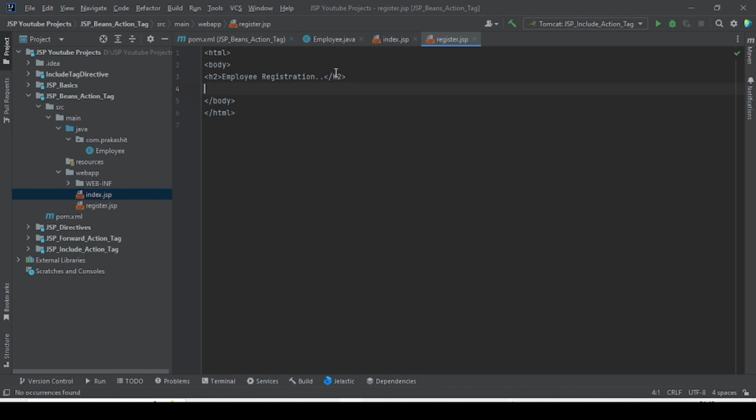And register.jsp, I will take this one, and the form I will clear. Okay, and here instead of the header, what I'll do, you'll write employee details. Okay, so what I'll do, registered employee details. Once you register, this message will be displayed. So what I'll do, I just wanted to create the employee bean.